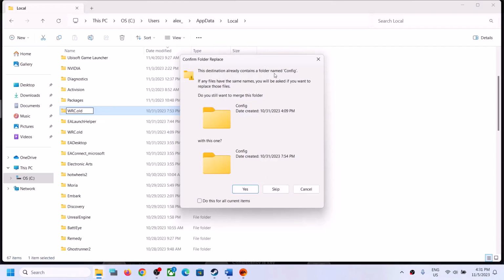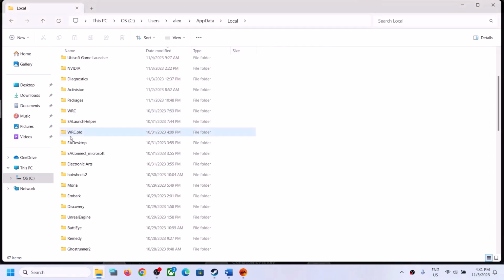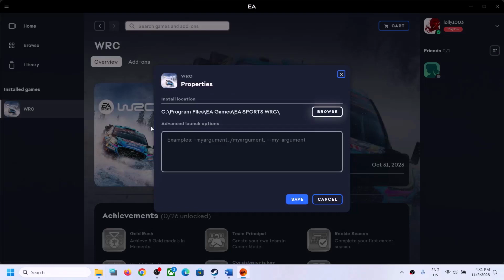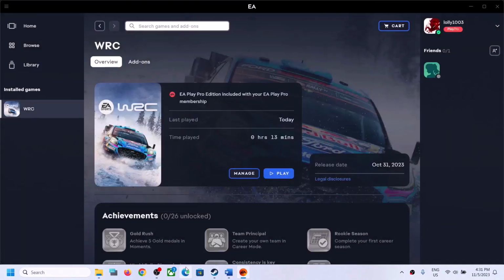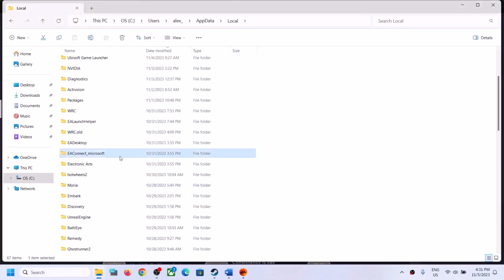That already contains a name config. Okay, I already have this WRC old. So once you create the WRC old folder, once you rename it, when you launch the game, it will create a new WRC folder like this, and then you can check.